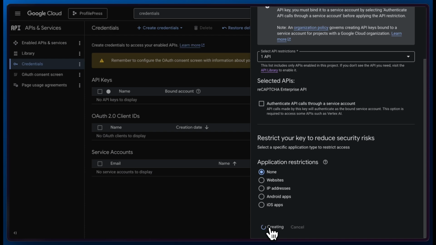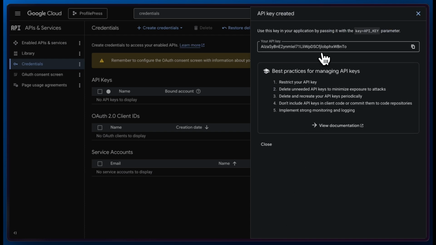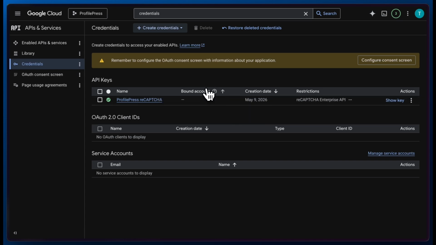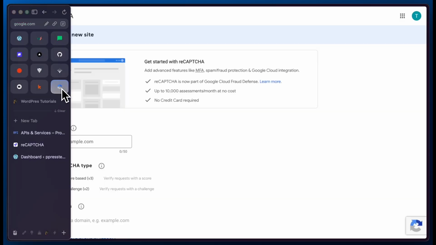On the next page, we'll see our API key. We'll go ahead and copy it. We'll close this and we'll keep it somewhere safe. Now, in the meantime, we'll explore the classic reCAPTCHA interface. And of course, you can find the link in the description.